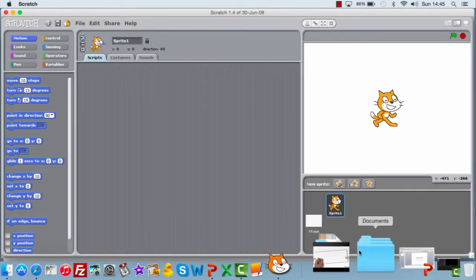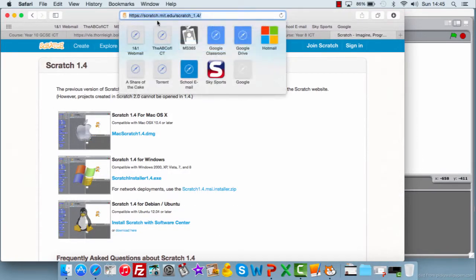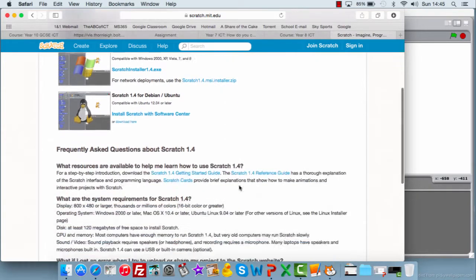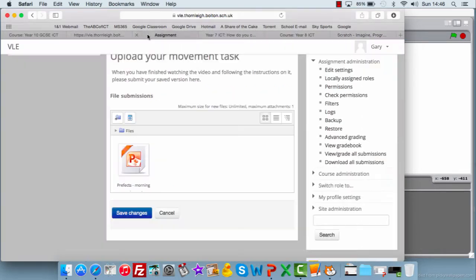You can download Scratch for free from this website, which is scratch.mit.edu, and you can put /scratch_1.4 if you want to. There are other versions available, and then all you do is you choose whether you're using a Mac like I am, using a Windows machine, or you're using another platform, Ubuntu. There are some other questions that you might need to have a read through there as well, but dead simple. It's free of charge as well, so I recommend that you have a look at that.